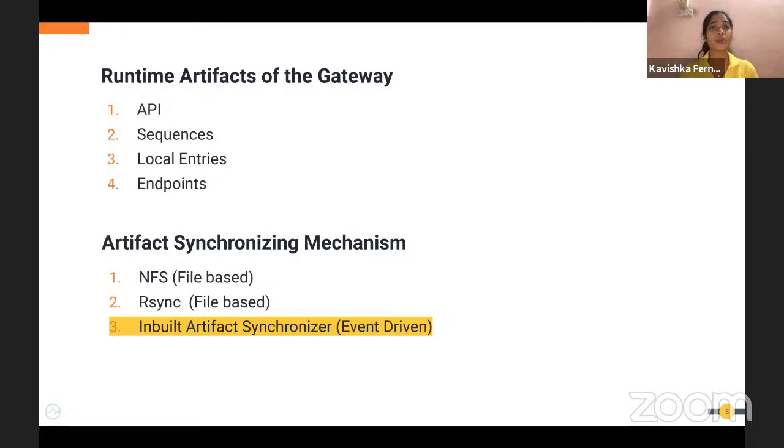So with API Manager 3.2.0, we have introduced an event-driven mechanism in order to synchronize these gateway artifacts. We have introduced this inbuilt artifact synchronizer because there were some limitations with the existing file-based synchronizers, like I mentioned before. So what is the exact issue that we try to solve by introducing this inbuilt artifact synchronization feature?